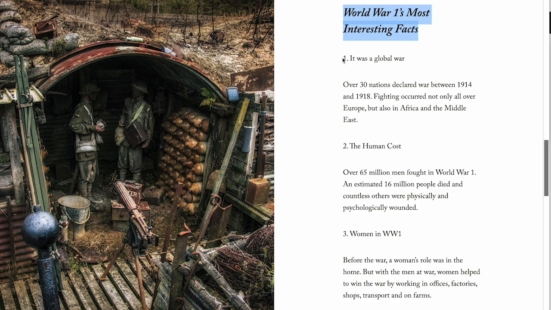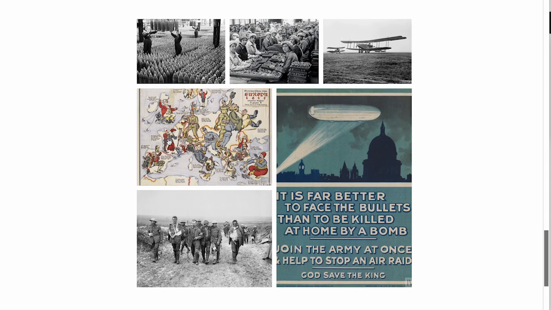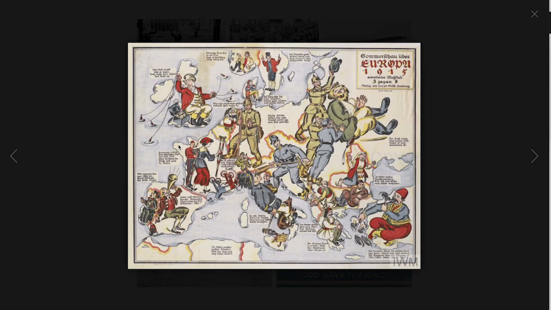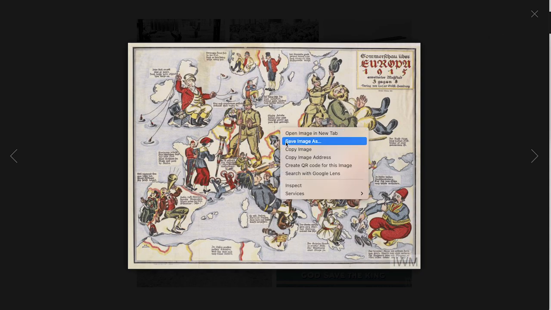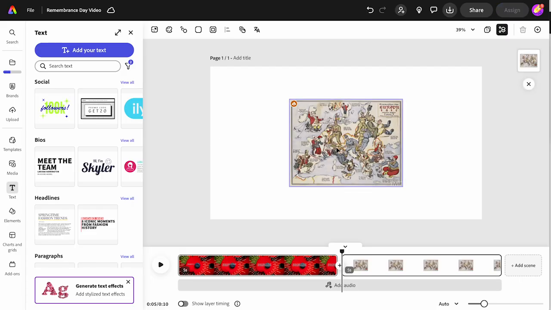So my first one is all about it was a global war. So let's copy that. And you'll see down the bottom of this page that you have some really interesting things from the Imperial War Museum. If you give that a click, you can see that it's talking about the fighting happening on all fronts. So what I'm going to do is right click that, copy the image, go back to my video, right click and paste that in.